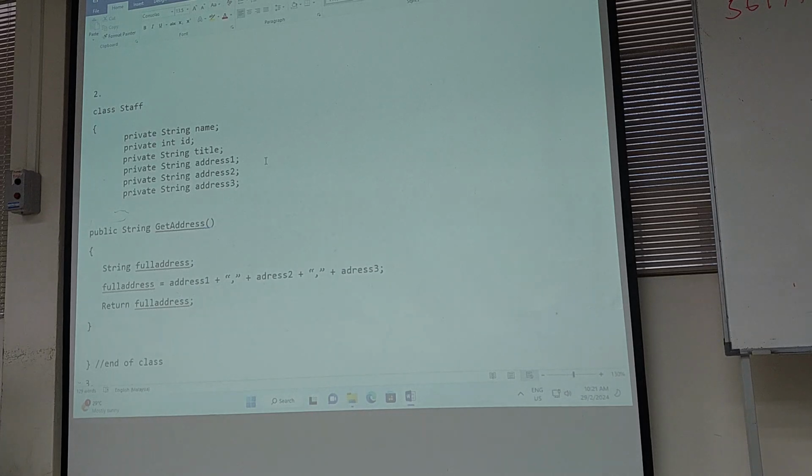Using 3 dots. 3 dots? What do you mean by 3 dots? The 3 dots in the parameter, as an array. Oh, array. Okay, this is one of the solutions.